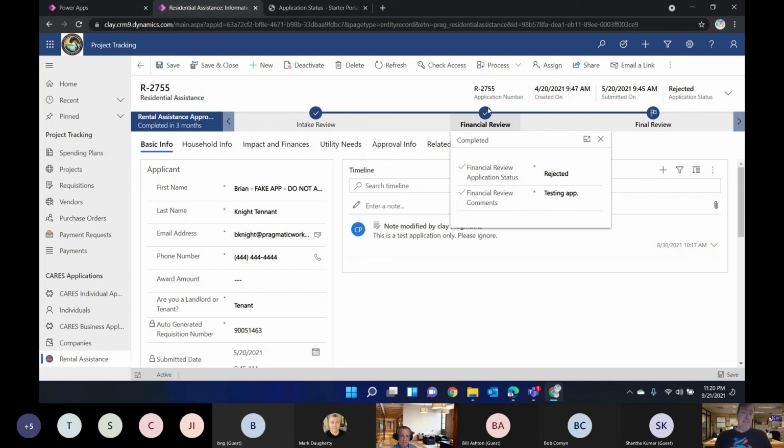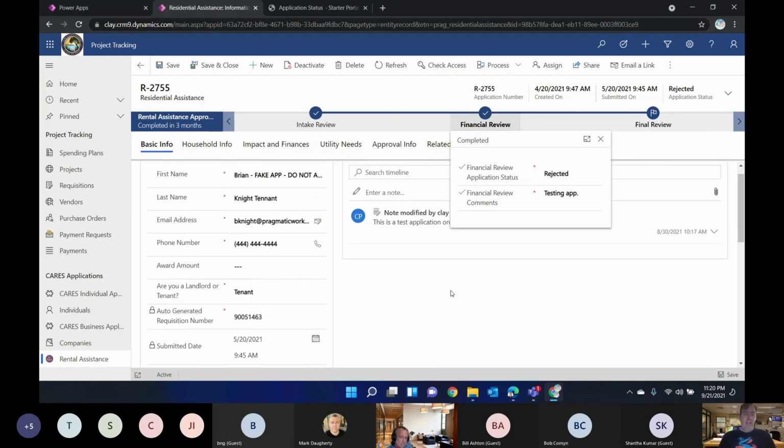Additionally, my finance team only sees their finance records, stuff that's ready for them. So there's a special view for finance and a special view for intake, where they only see the records that they need to work on each day. So you can see here all the stuff that you have.